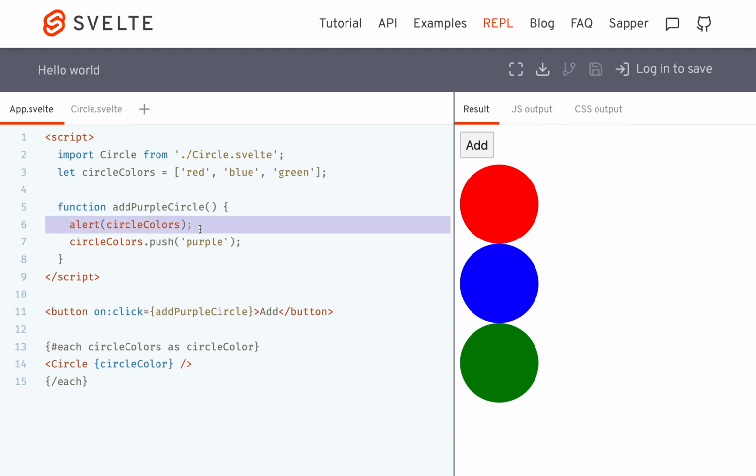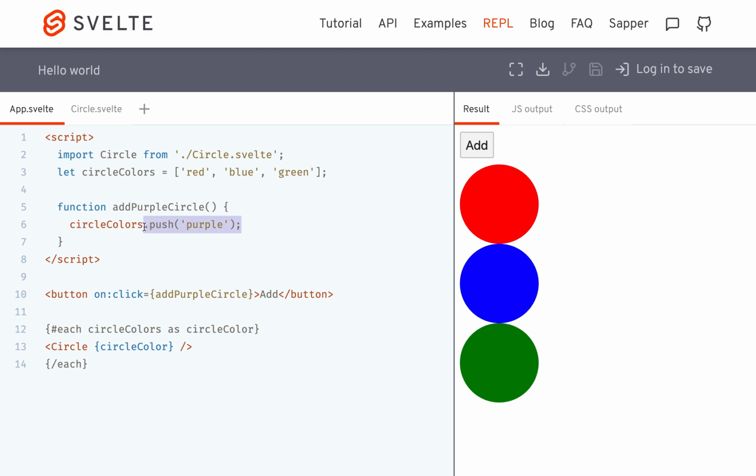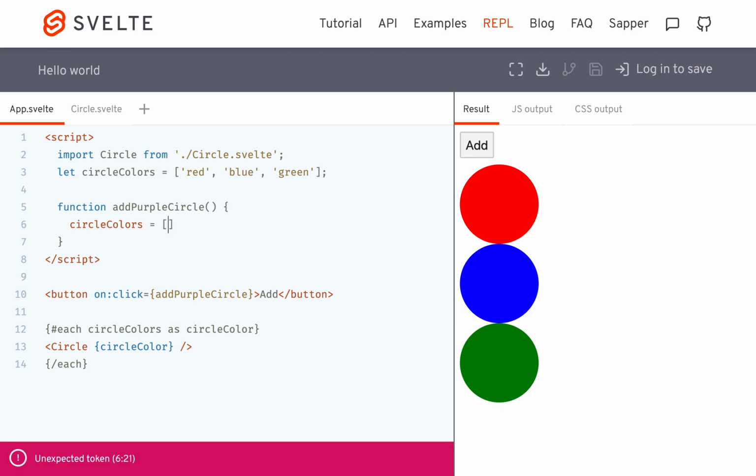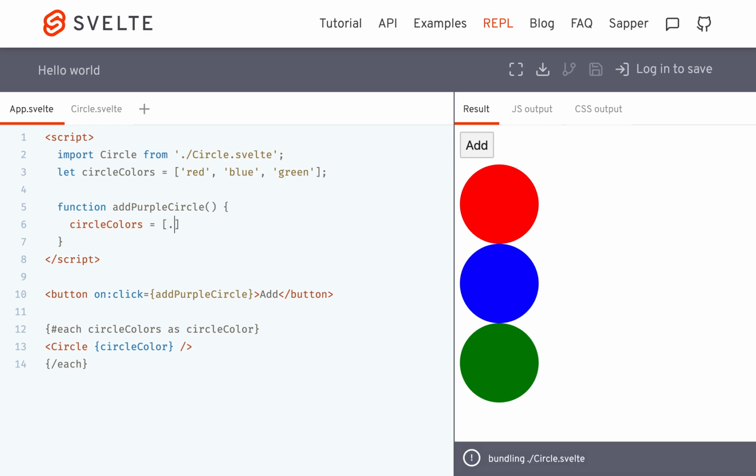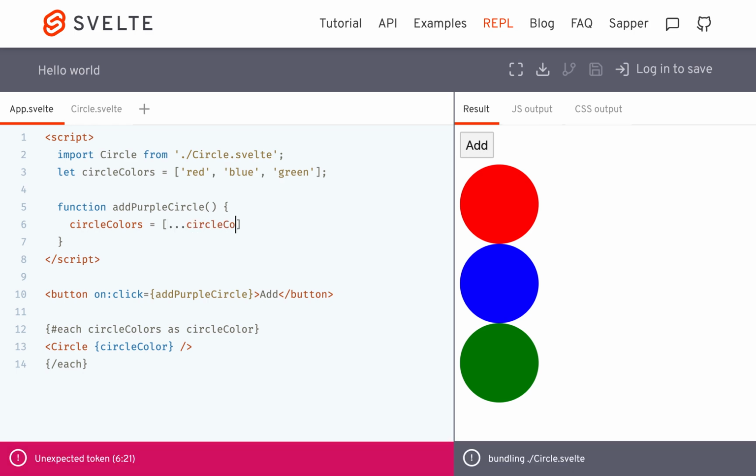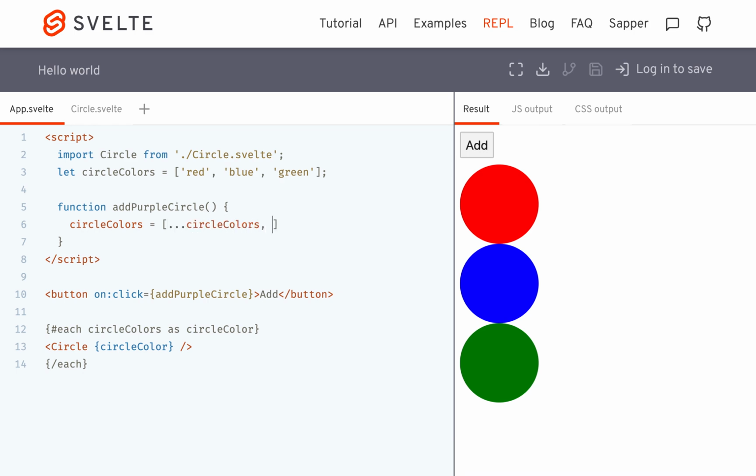Okay, so what you're going to need to do instead is circleColors equals, and I'm not going to really explain why, but just know that this is what you're going to have to do: circleColors equals ...circleColors, and then purple. So now when I add it, you get the purple.